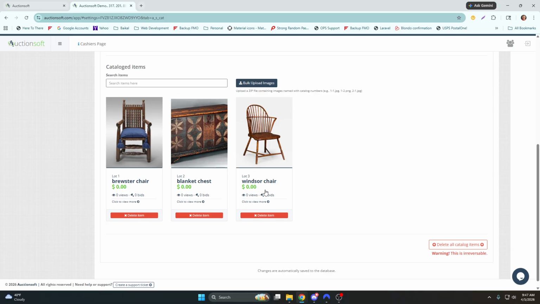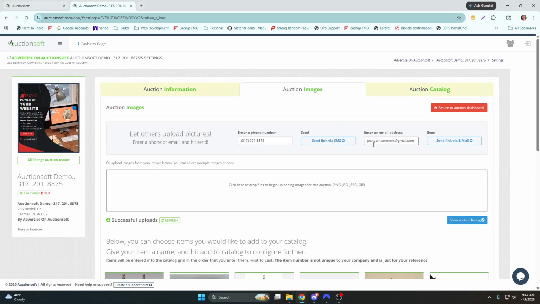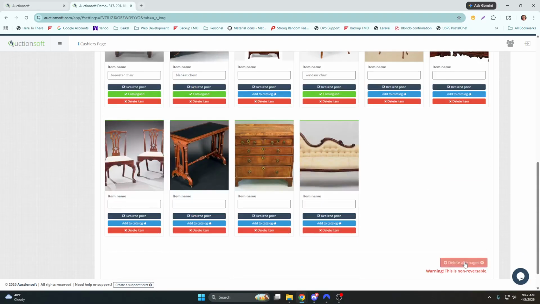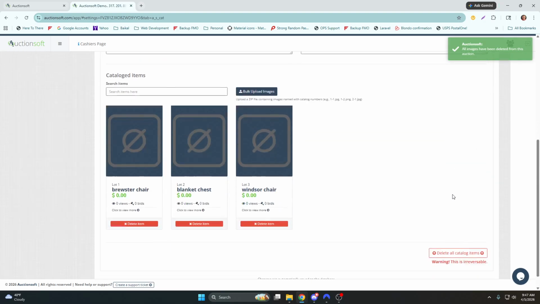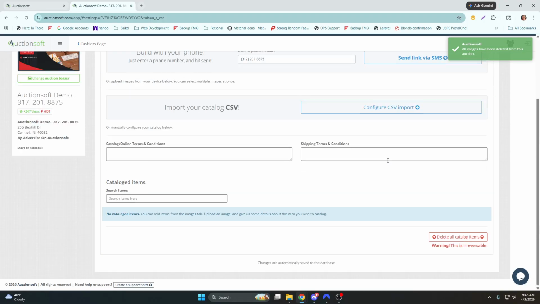All right, now let's do this. Let's go in here and we're going to show you a different way. I'm going to delete all these images. I'm going to go to catalog and I'm going to delete the catalog. All right, poof, that's all gone, okay?